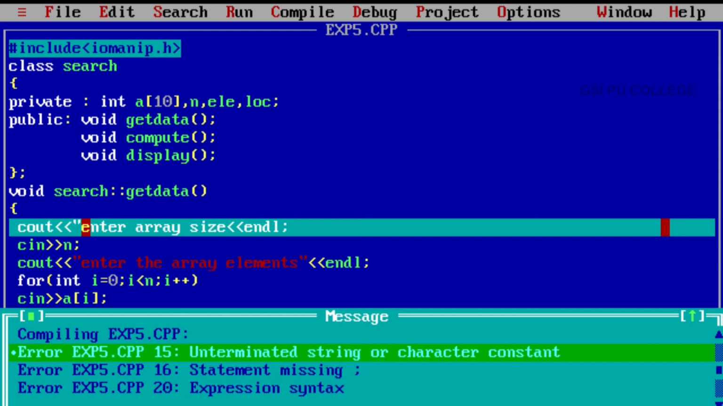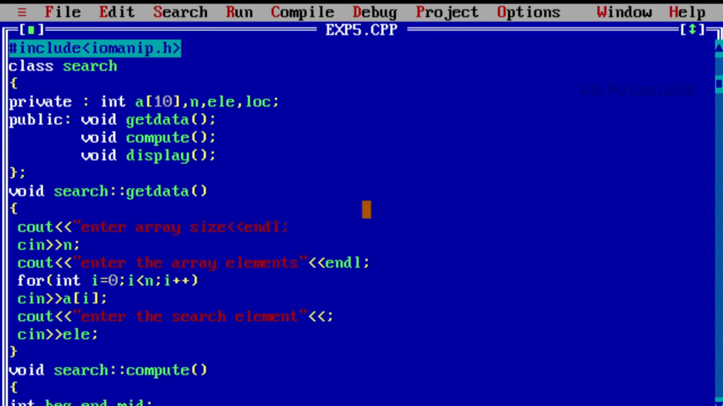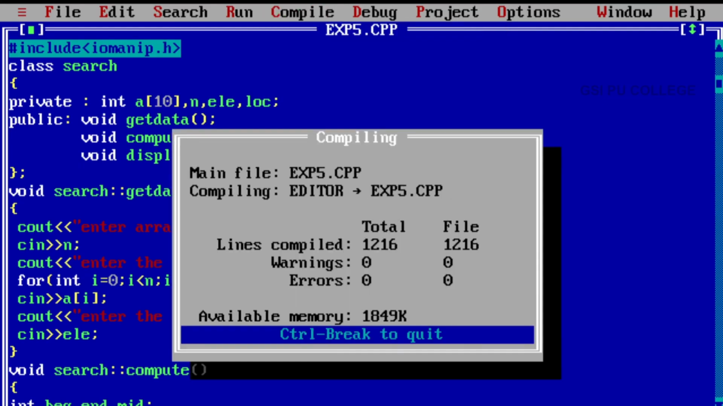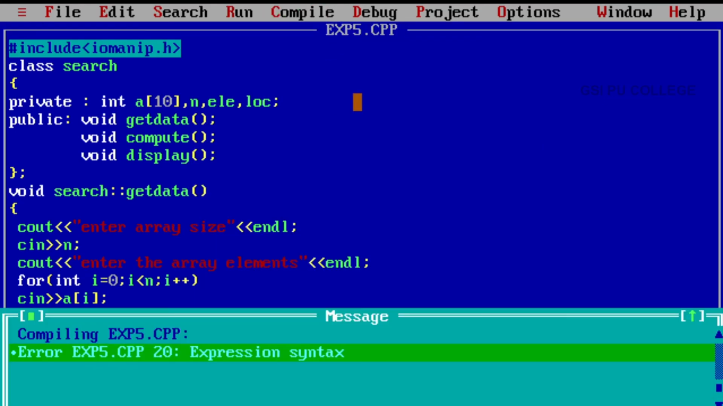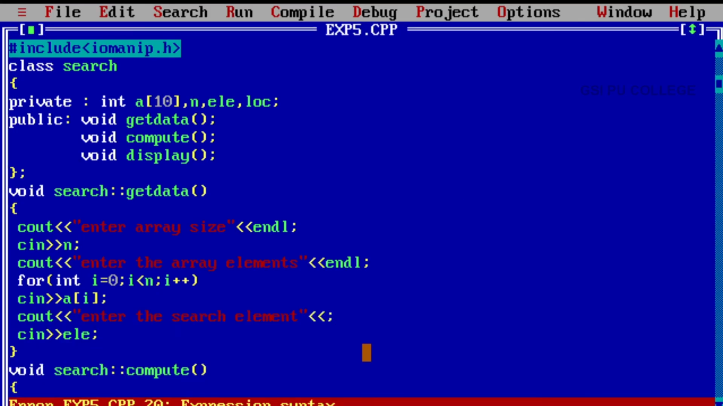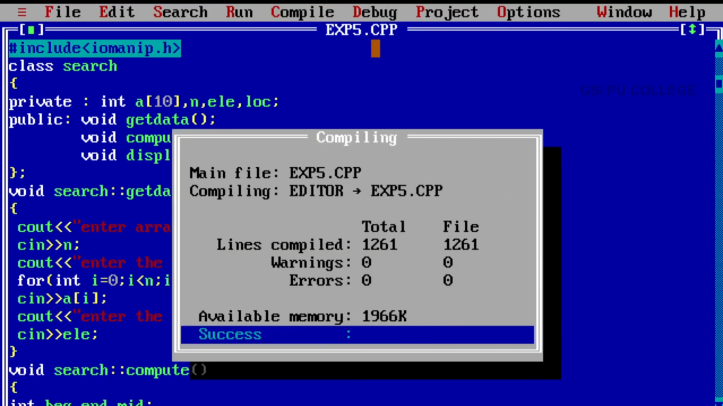So here in the 15th line, unterminated string. So here you have to terminate the string properly. Again compile the program. Here we have one more error. So click any key on the keyboard. So here this is the extra insertion operator. So delete that and compile the program.